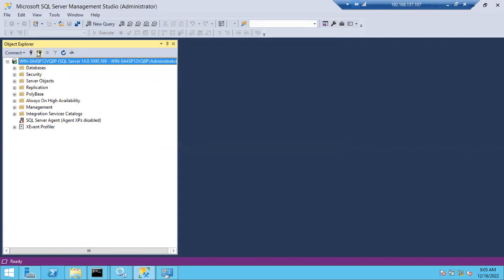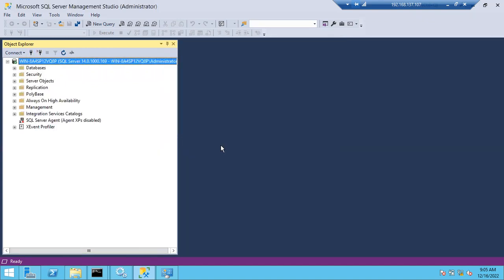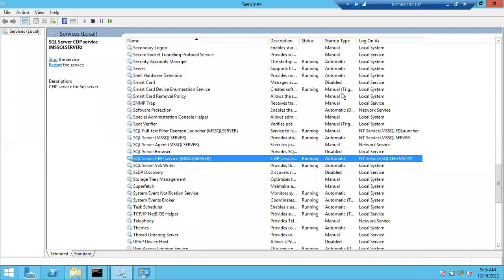You want to disconnect, select the instance, use this disconnect button. Connect, disconnect, nothing will happen. Connect means it will connect, disconnect means it will disconnect from the Management Studio. Don't think disconnect means it is going to shut down the SQL server. No, it won't shut down the SQL server. When you have work, you will connect to the instance. If your work is completed, you can disconnect the server or you can directly close the Management Studio like this.